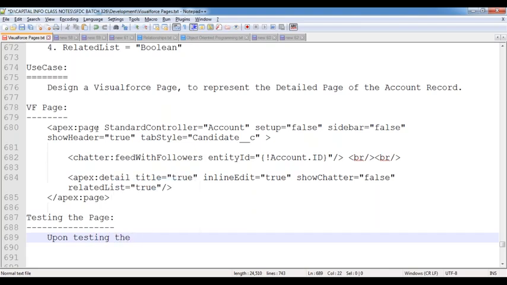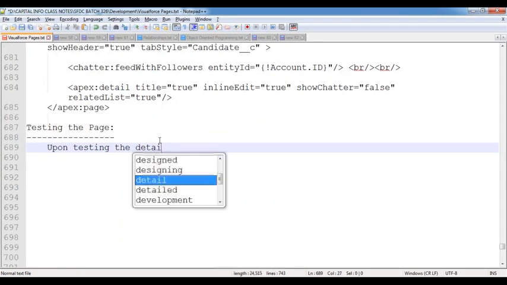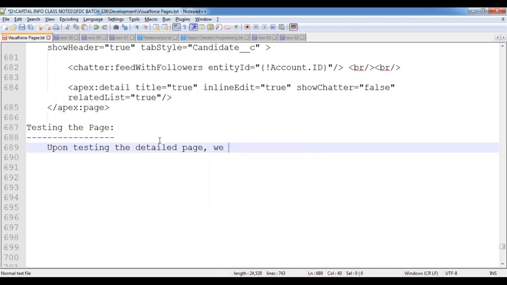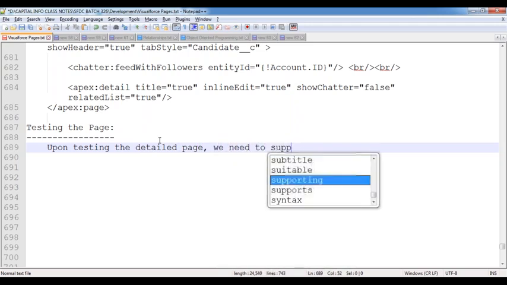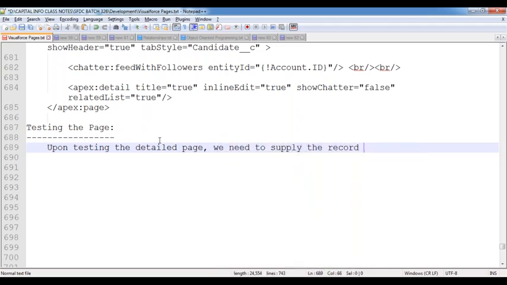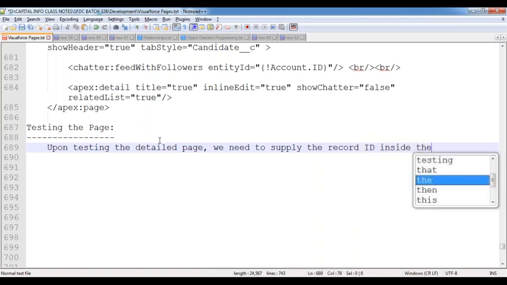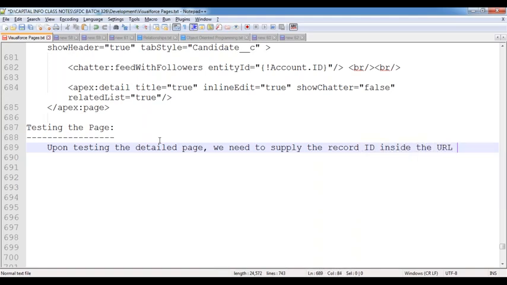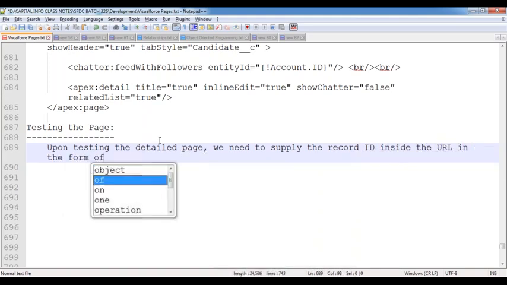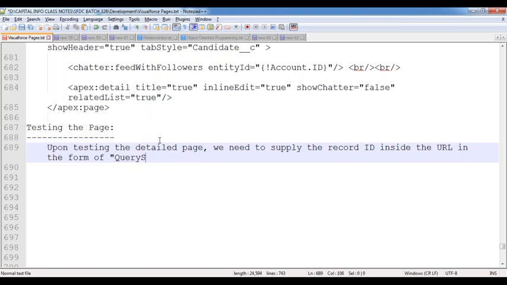Upon testing the detail page, we need to supply the record ID inside the URL in the form of a query string.